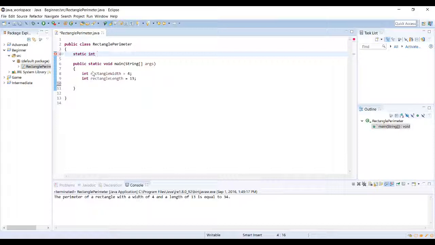Maybe I'm doing something much larger where I need to use that perimeter in multiple blocks of code. That would be when I want to use a global variable. So let's set it as rectangle perimeter. And that's going to be a type int as well. So I'm storing the calculation of using the width and the length into my variable rectangle perimeter.